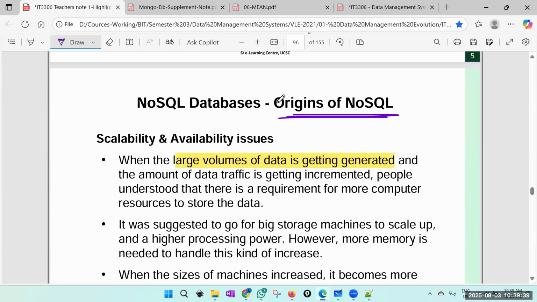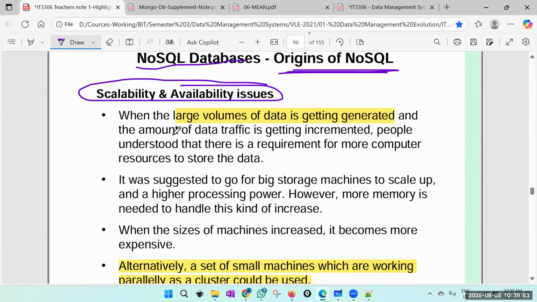Right. Other than that flexibility advantage of NoSQL databases, because they are more flexible, there are some other advantages also. That is scalability and availability. So we can easily distribute NoSQL databases. We can go for distributed databases.